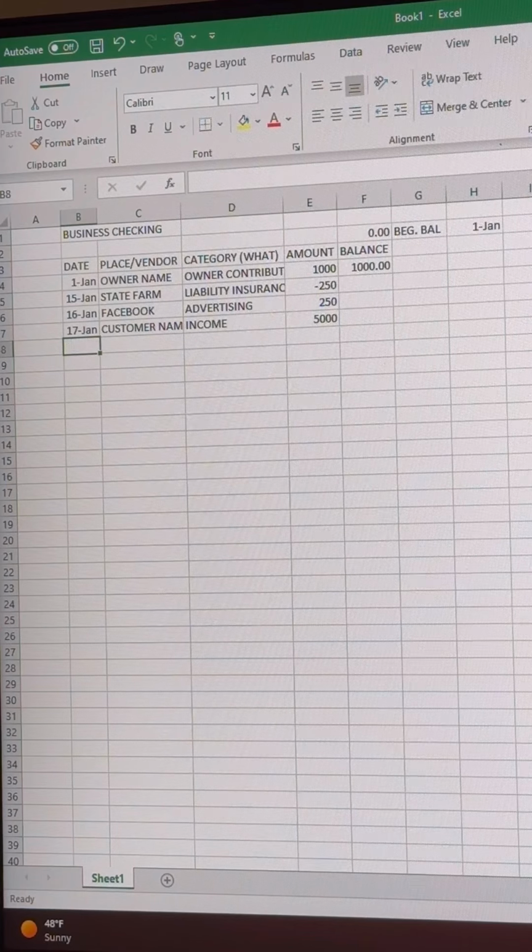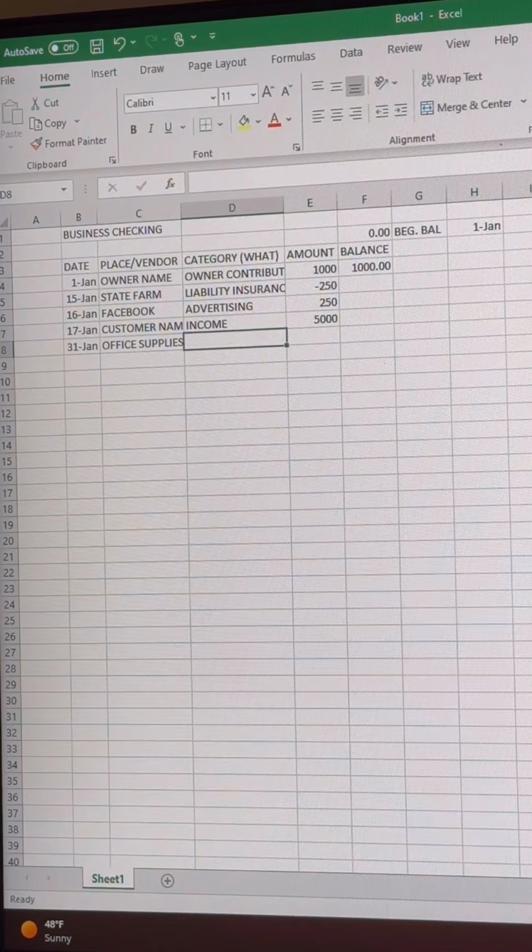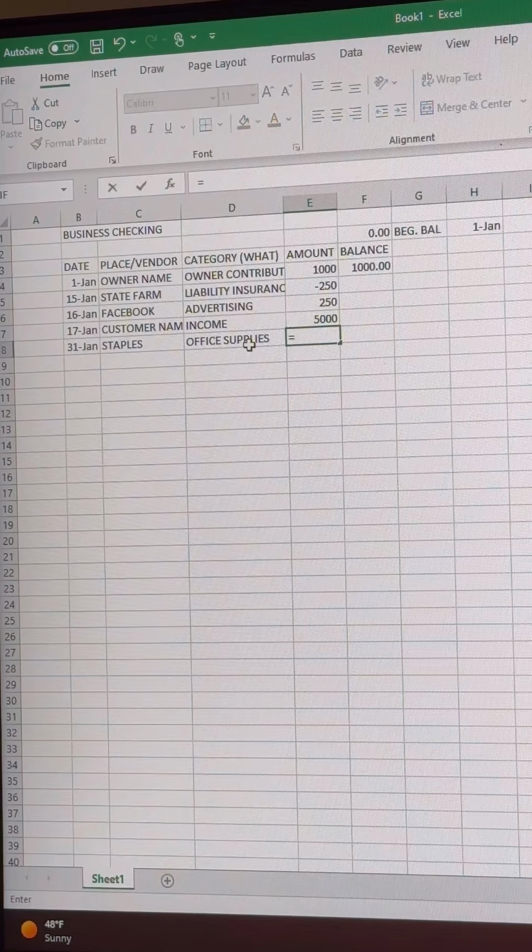And then let's see, on the 31st, oh, what's another expense? I don't know. What can we make up? Office supplies. Sorry, I did that a little bit backwards. So the category would be office supplies, and we got that from Staples, and we spent $125 on office supplies.